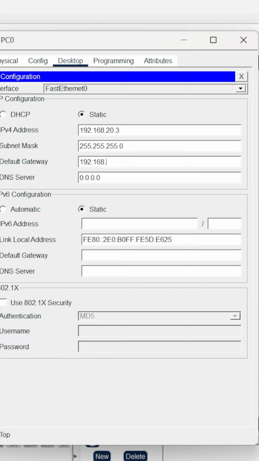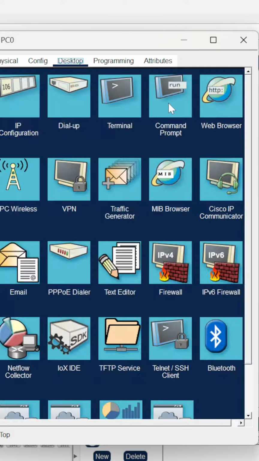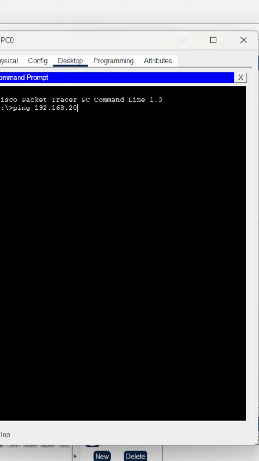Before configuring security, we must confirm connectivity. If ping is successful, our network is ready.